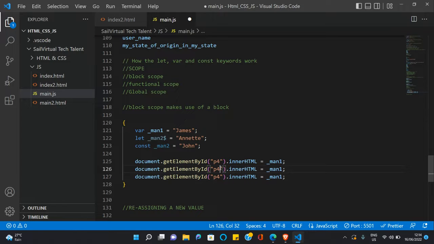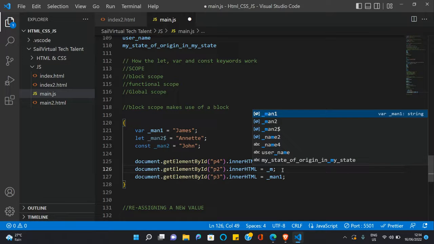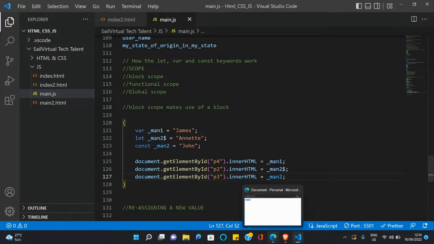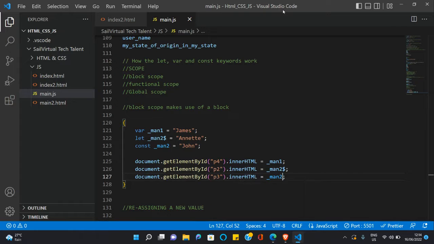So this will be P3, P2, P3. So change this to man$2 to be man two. Yeah. So now if we save this and go back to our browser, okay, we have nothing here.